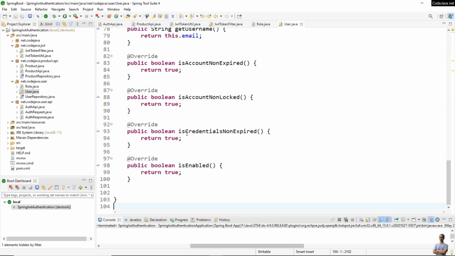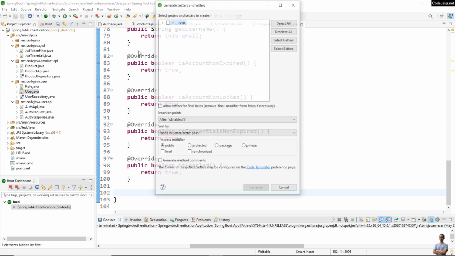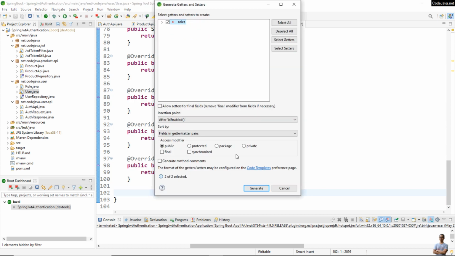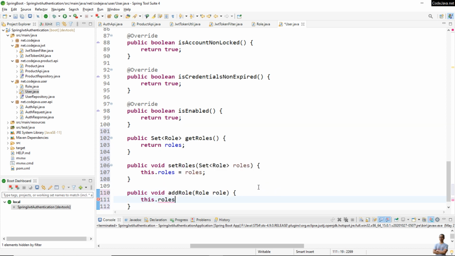Okay, and then we generate getter and setter for the new field roles here. Okay, and we add a very simple method that adds a role to the set of roles. This roles add role. Okay, very simple, right?